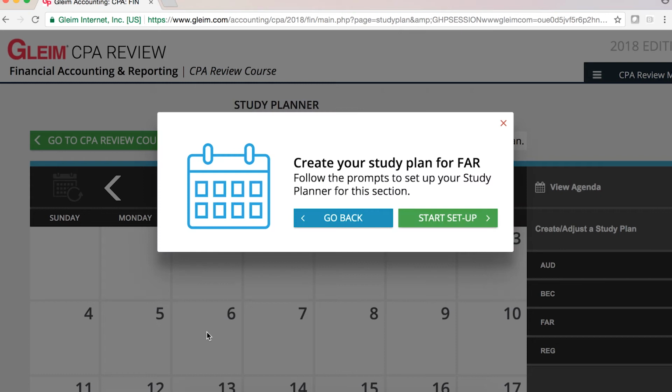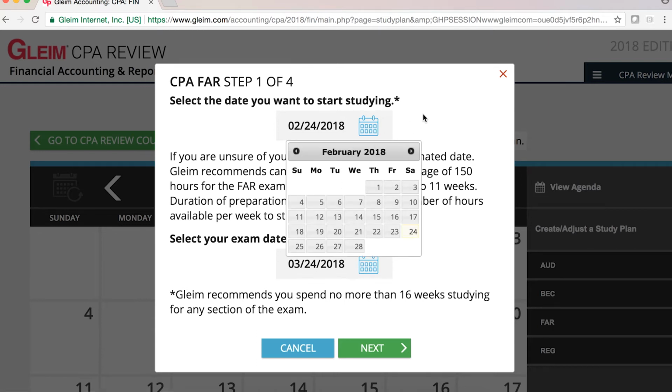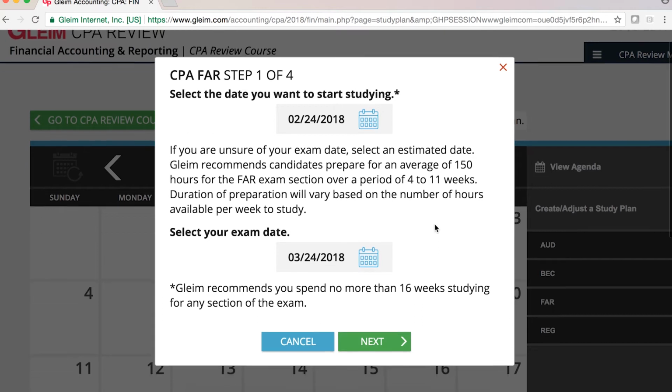All right, immediately off the bat, you're prompted with, hey, let's go ahead and create your study plan. So yes, start the setup. The first thing it's going to ask you is to select the date you want to start studying. We're just going to leave that as today, but if you needed to change that, you could easily get in that menu and make a change.